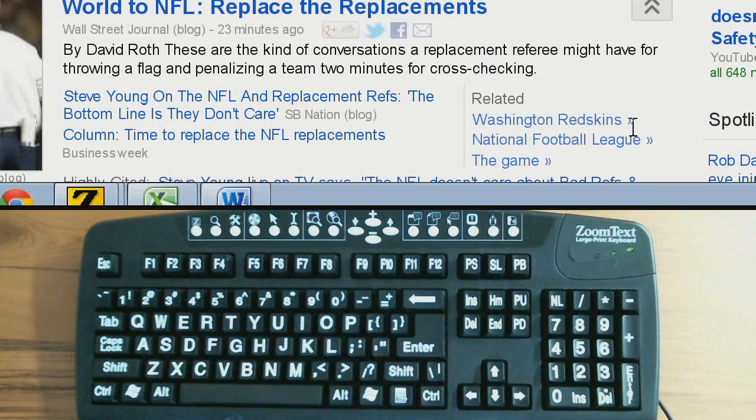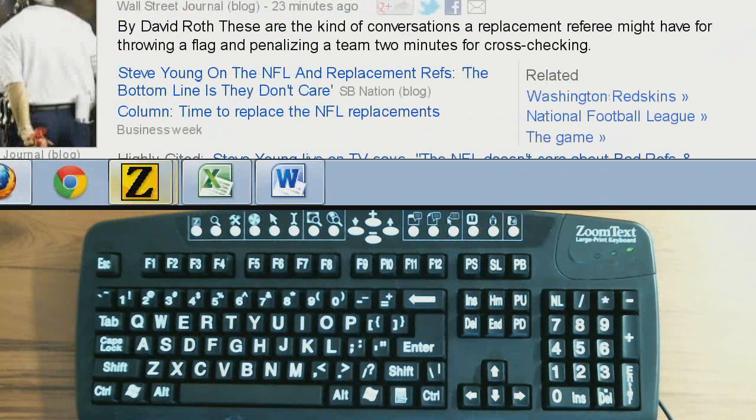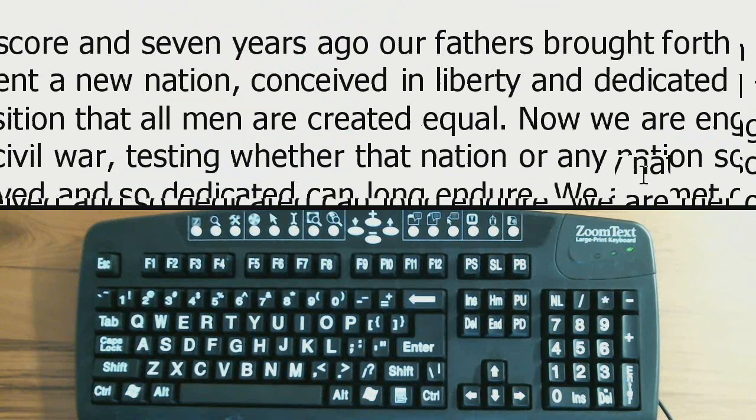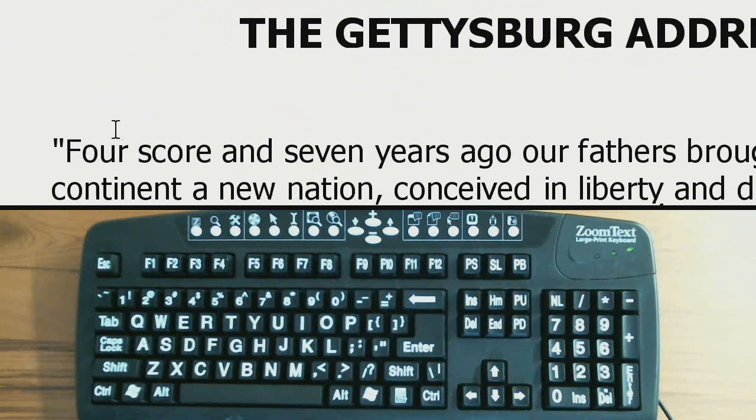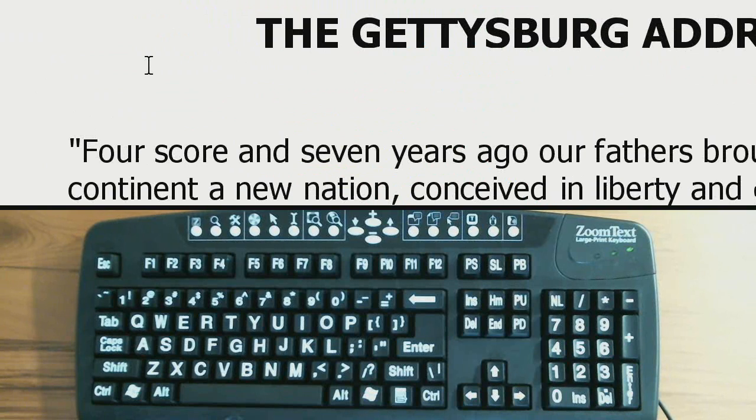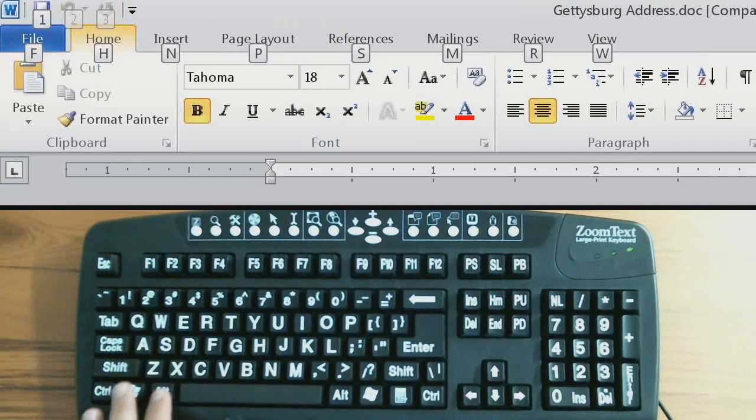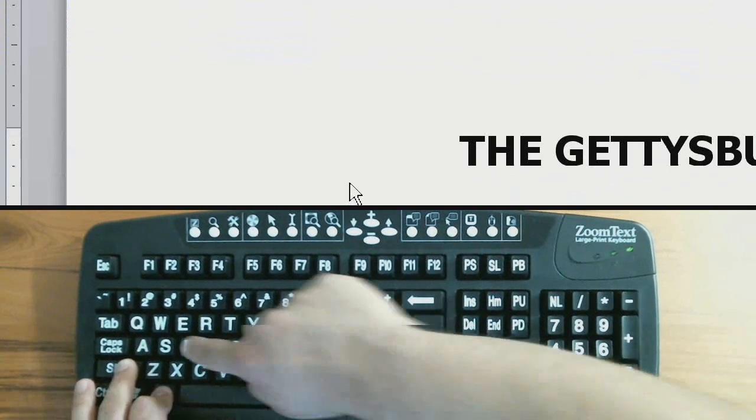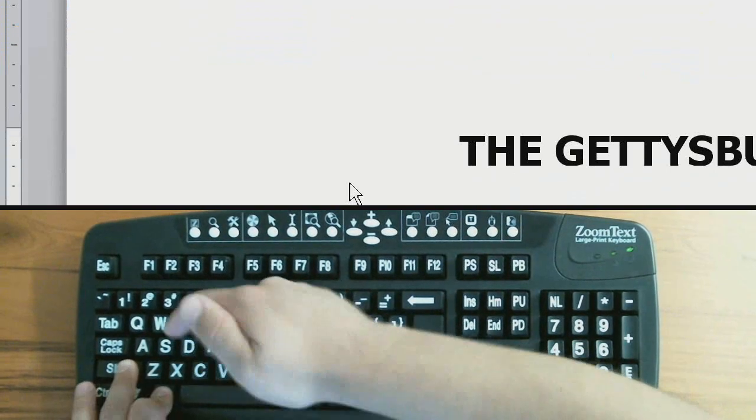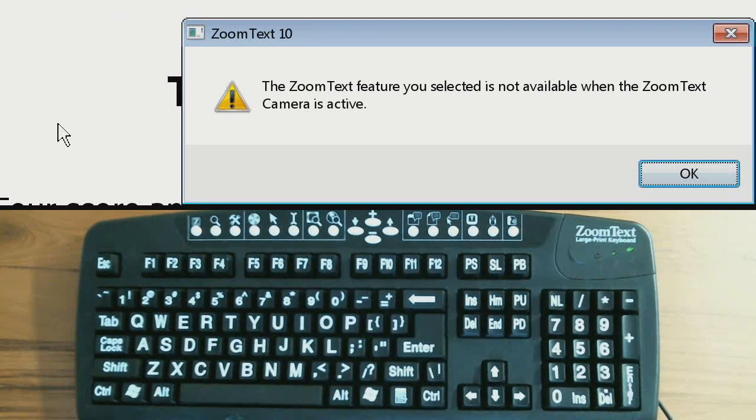Okay. So DocReader is the next thing I'll show you. Unfortunately, I can't show you DocReader while the camera is running. So I'll just show you where the hotkeys are and then exit out of the camera and show it to you that way. To launch DocReader, it's Alt-Shift-D. That will launch DocReader. If I do it now, it'll tell me that the feature I'm trying to use is not available while the camera's active.